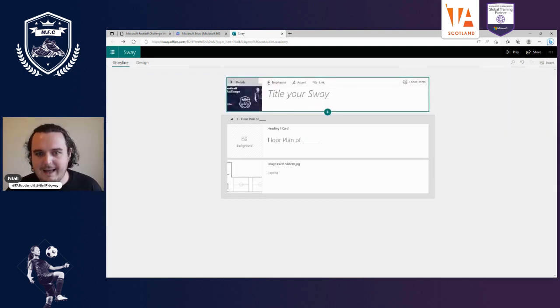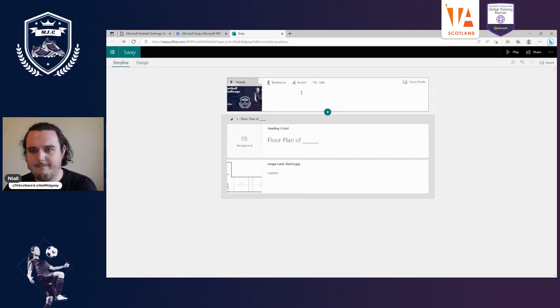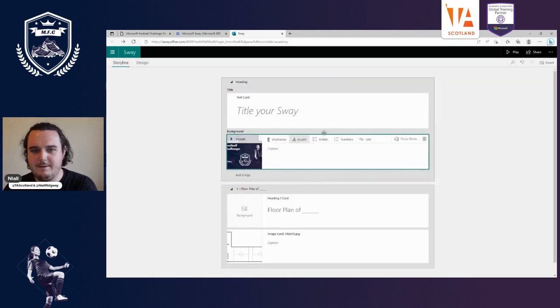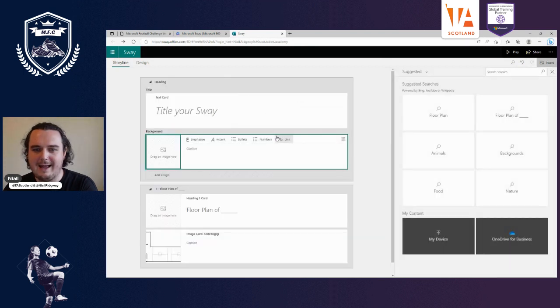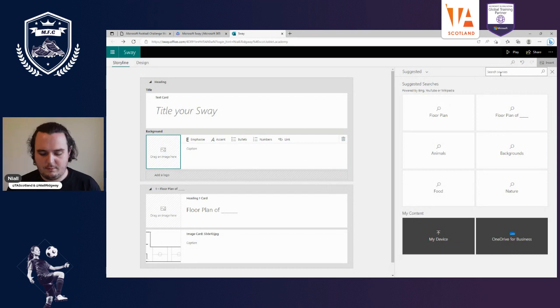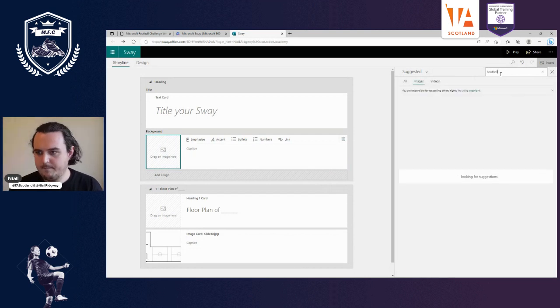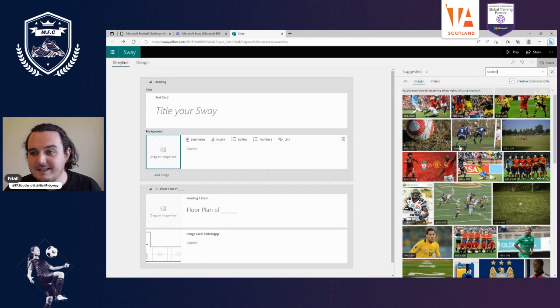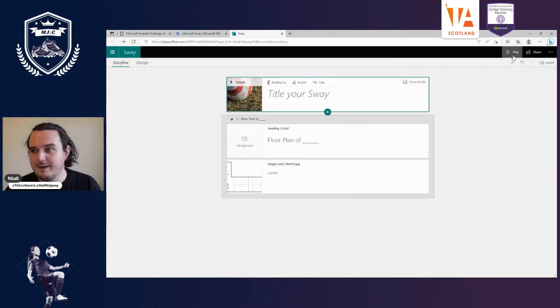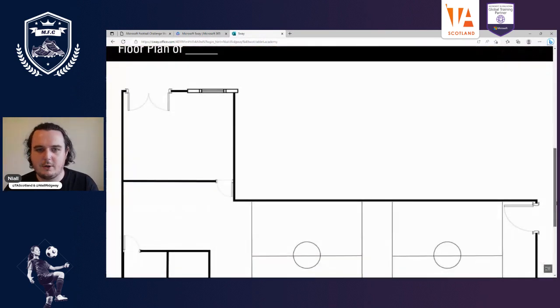So I can, for example, let's just delete this. We're going to details. Okay, delete. We're going to add in background so we can search. So you can either upload from your device or we can search. What would we do? Football. Enter, and then any of these images will be marked with Creative Commons license, so you can use any of these. So I'm just going to click and drag that into there. Okay, so now when I go to play, we get the football up at the top instead.